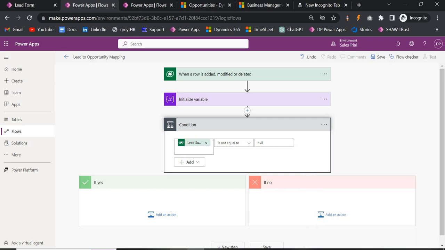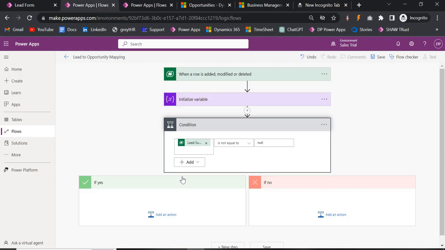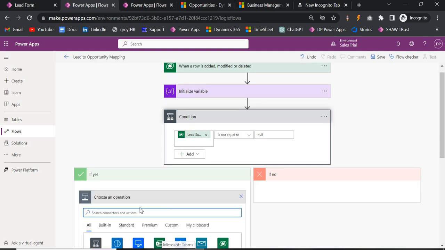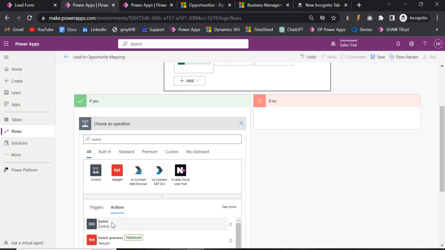So we have here total 4 cases. See, we are having 101, 102, 103 and 104. So we will create a switch statement. Whenever it's 101, it will switch to this one, and accordingly for everything. So here if you come, we'll be getting a switch statement. Search switch. We have switch here.